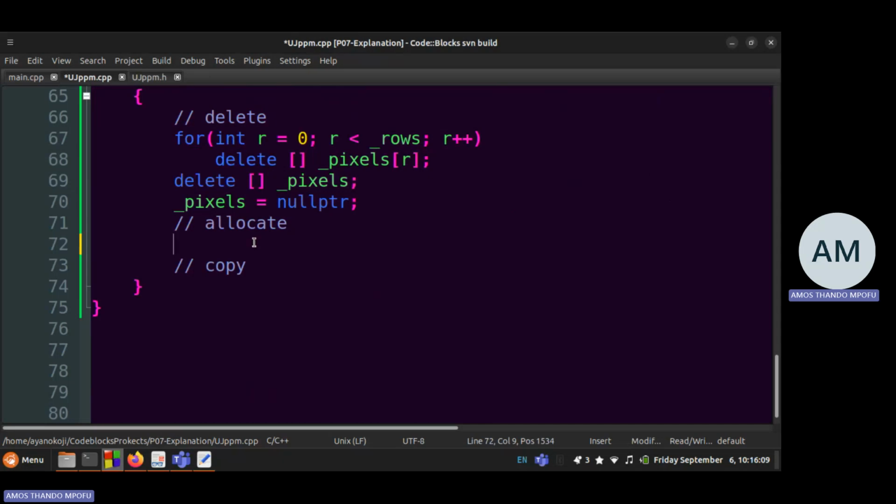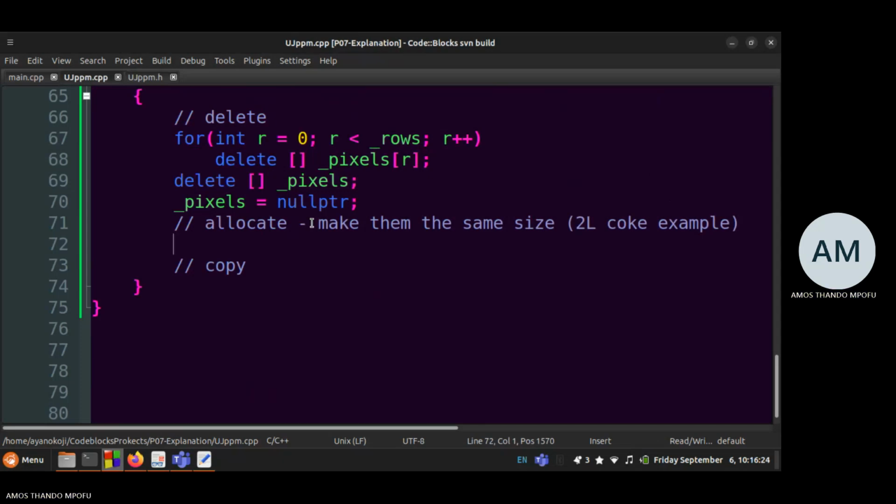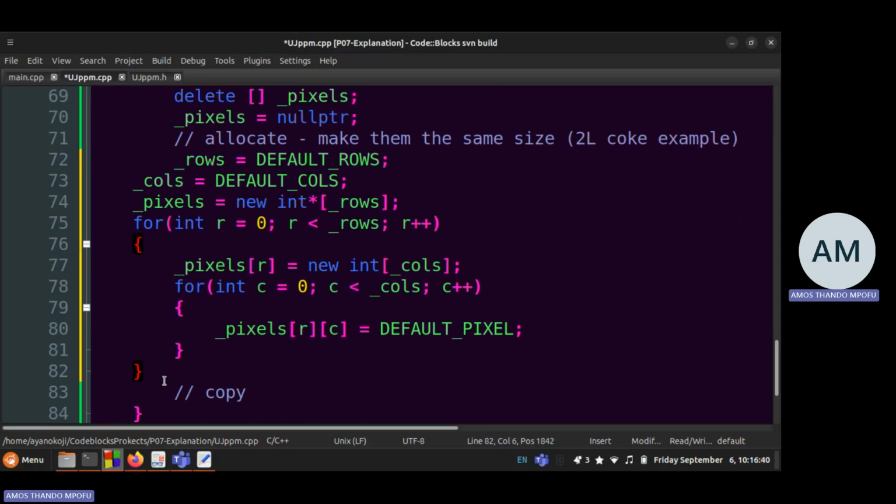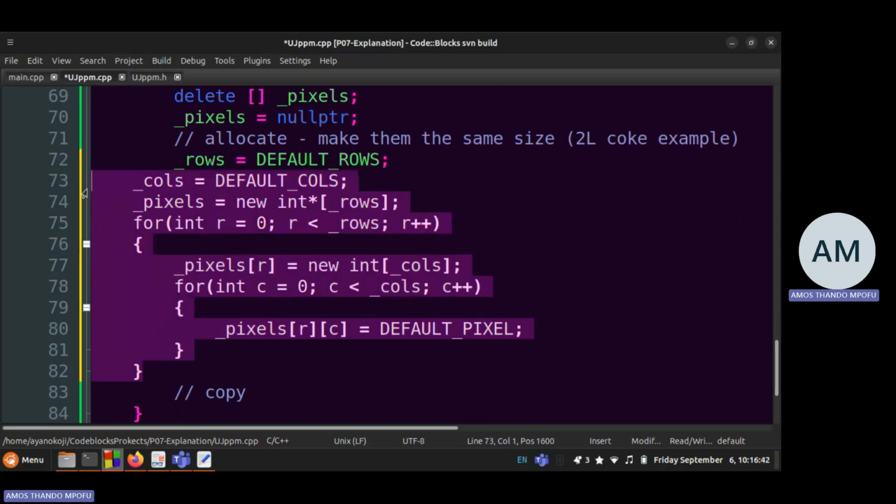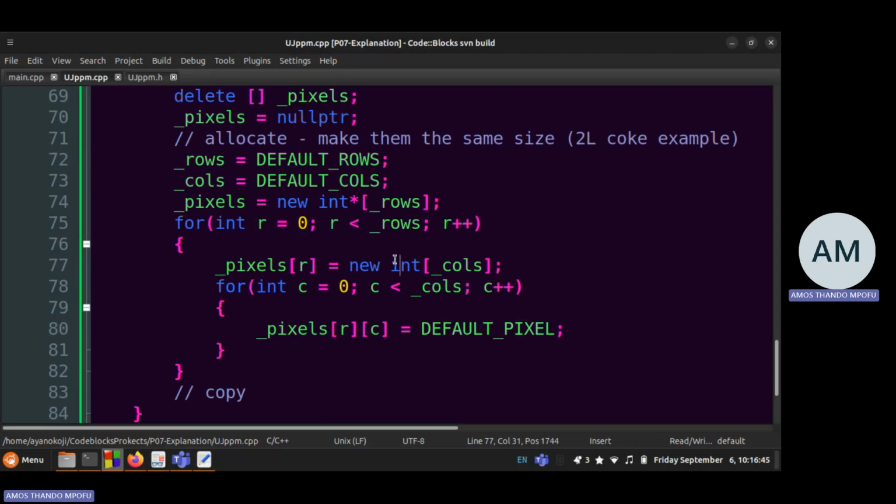So how do I do that? I start by deleting, removing whatever nonsense is there. And then allocating means to make them the same size. Think of the 2-liter Coke example. If I'm pouring 2 liters of Coke, I need to pour it into another 2-liter container. I can't pour 2 liters into a 1 liter. It's going to spill. We call that overflowing, because it's going beyond the maximum capacity. Then I'm just going to copy and paste that code from the constructor, because that's how we allocate. That's why we create helper methods for this.